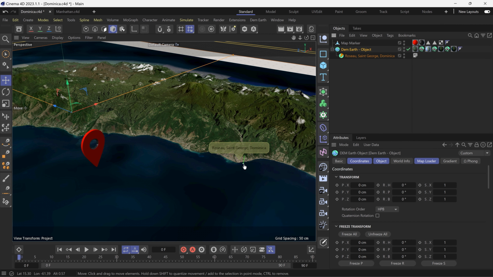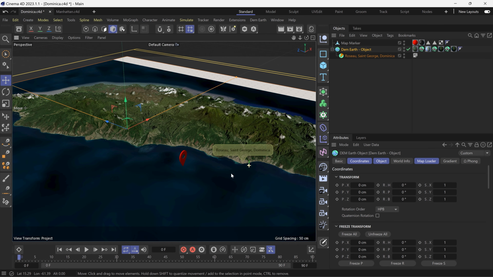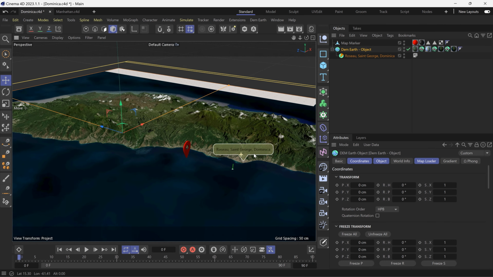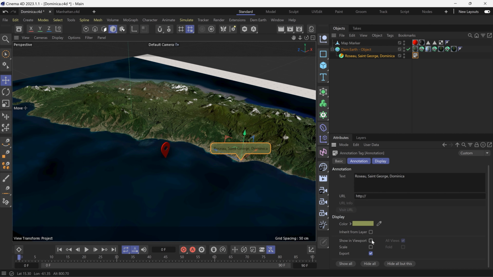That's going to add this little callout here, but this callout is just an annotation. It's not going to show up in the render, but I can go ahead and turn it off here.